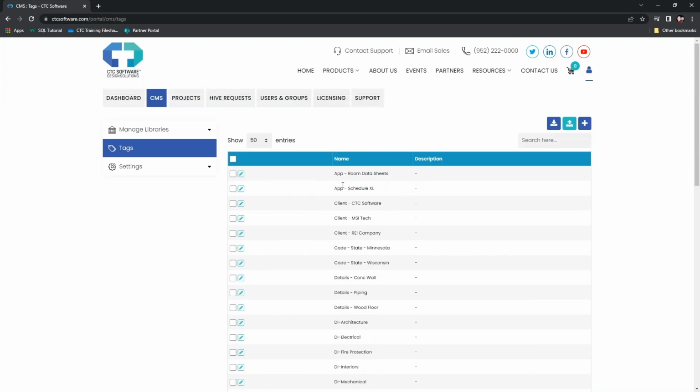And so in my case, you'll notice that I have some app settings loaded in here. I have my room data sheets app settings in Hive. I have Schedule Excel default app settings in Hive, so I can actually open them from there and then use them in the app. I also have a couple of clients that I work with regularly with my content, and so I have tags that are associated to those customers. There's some code labels in my standards and procedures library, and I wanted to get quick and easy access to the code for the state of Minnesota and the codes for the state of Wisconsin if I cache those locally.